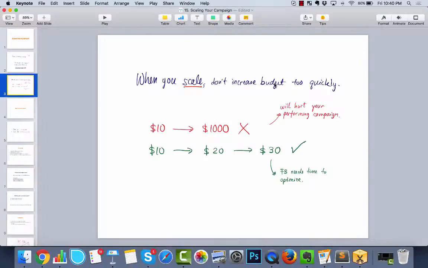When you scale, don't increase the budget too quickly, right? Some people get so excited after they found their winning campaign, and then the next day they just really scale it to $1,000 per day, right? By doing this, it will hurt your performing campaign. You will suddenly become losing money. So the proper way to do it is to scale it up slowly, right? Why? Because Facebook needs time to optimize.